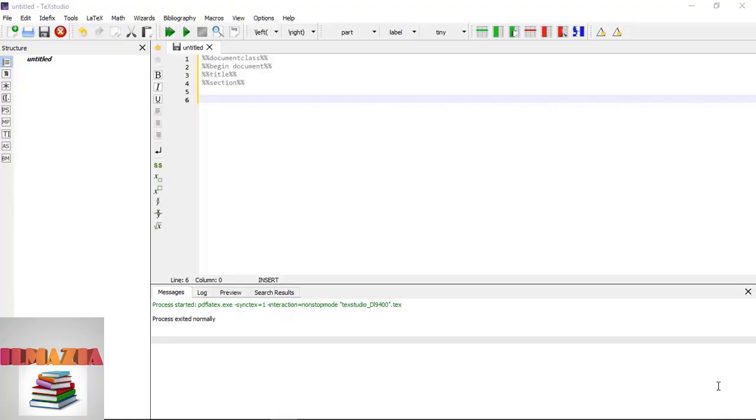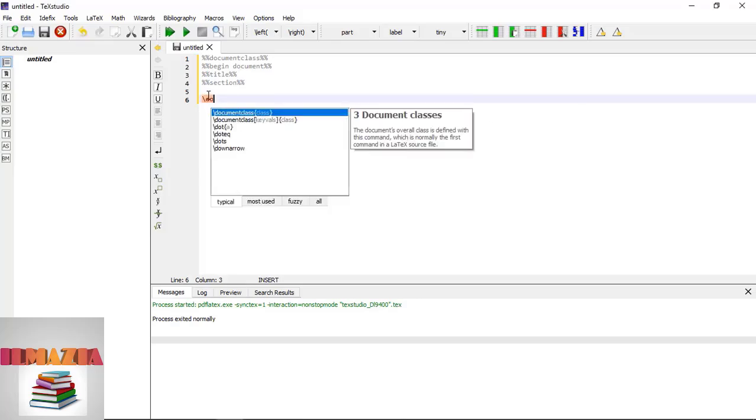Welcome to the LaTeX learning series. In the last video I just introduced you to LaTeX, and now I am introducing you to document class, begin document, how to write the title, and how to make sections. So begin \documentclass, and we have square brackets and curly brackets.